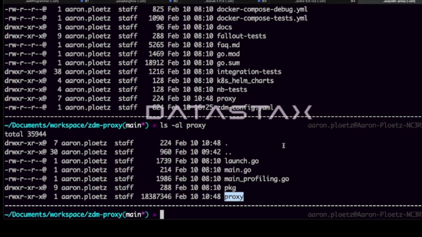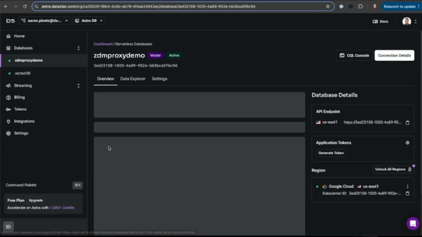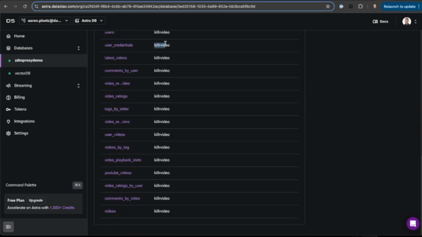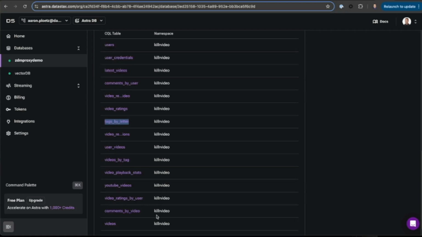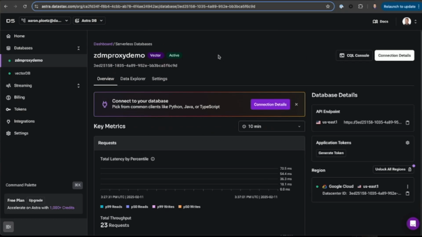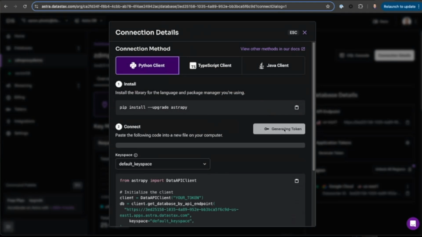Now, before we can create our ZDM config file, we need to have a look at our Astra database. I'm going to go here, and I have a special database I've created called ZDM Proxy Demo. I already have the killer video keyspace and schema all created inside here. These are CQL tables inside the killer video keyspace out in my ZDM Proxy Demo database. So what I'm going to do is click on the connection details, and I'm going to say generate token.